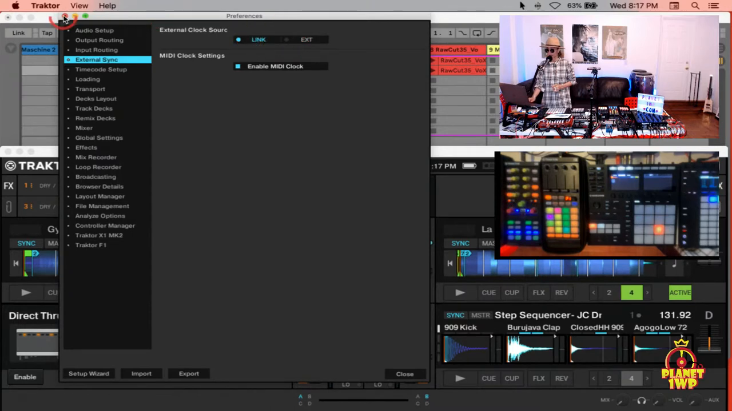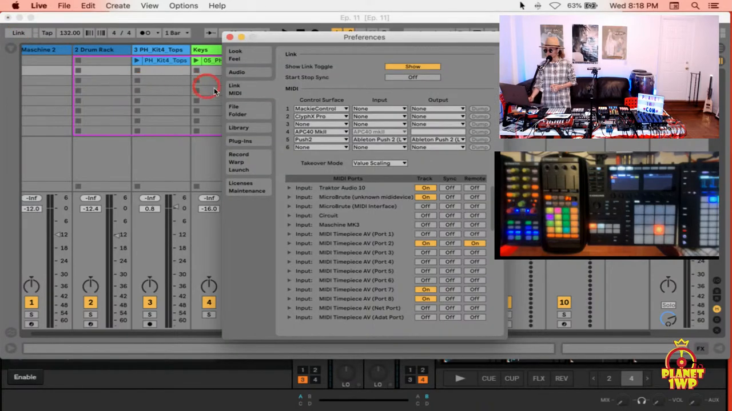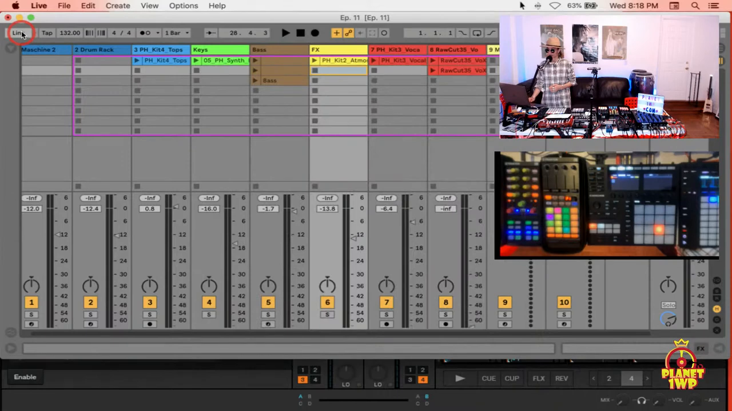Okay, and then I have to do the same thing, obviously, in Ableton. I already have it in view, but if you don't have it in view, go to Command, comma, and go to the MIDI tab up top. You will see that it says Show the Link Toggle, which is this. If you turn it off, you won't see it. As you can see, it's gone from up here. You turn it on, you'll see it, and now you can turn it on.